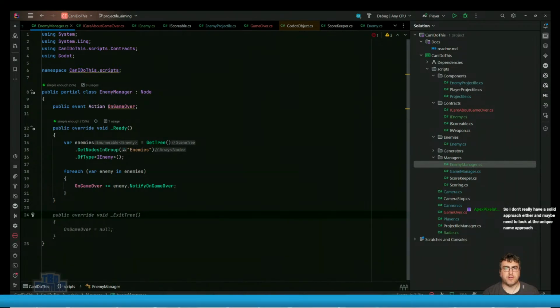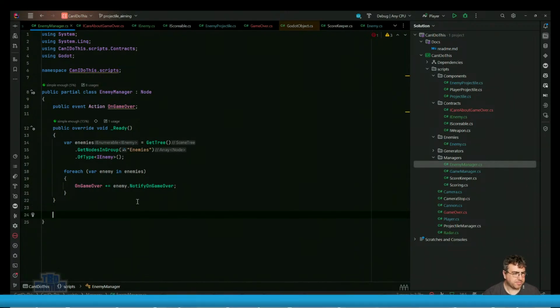I'm not sure of an alternative approach. My approach is very naive. I only use get node on child nodes and use name of instead of unique names. I haven't had duplicate nodes under one node yet, so I don't really have a solid approach either. Maybe need to look at the unique name approach. Gotcha.